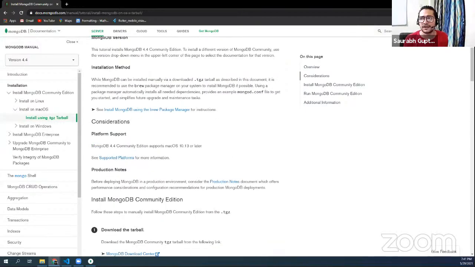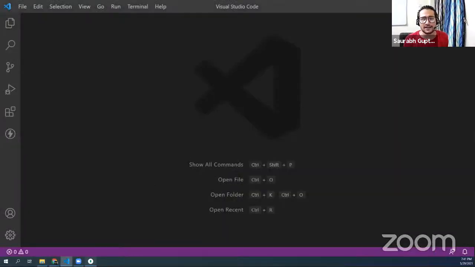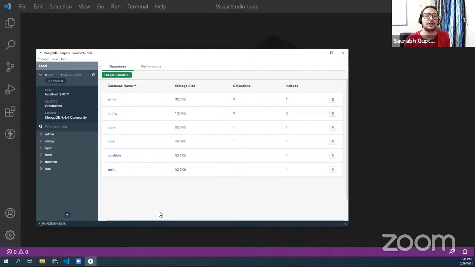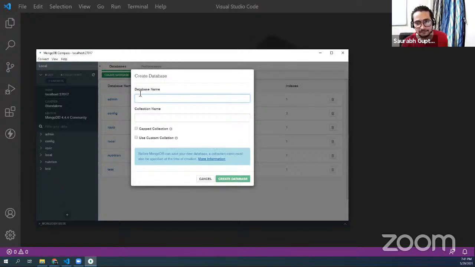Okay guys, now let's open Compass again, and let's create a new database for our application. Simply click on the Create Database button, and then you can pass any database name you want. We are creating a product management system, so we'll simply write PMS. Our database name will be PMS, which stands for Product Management System.